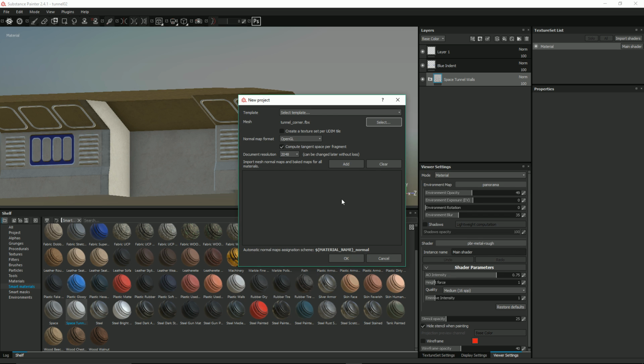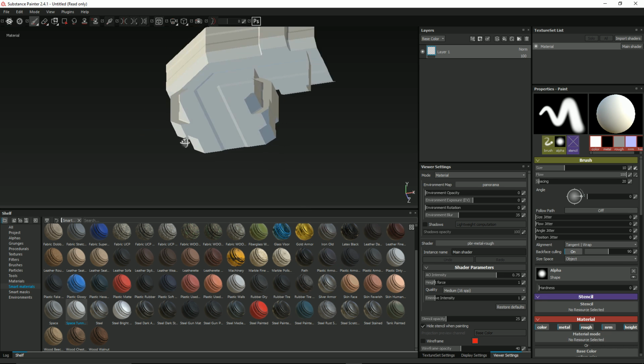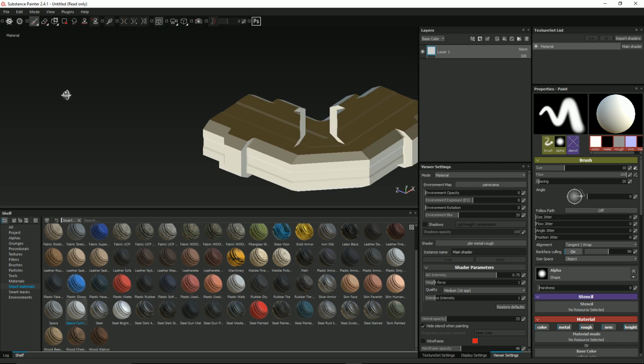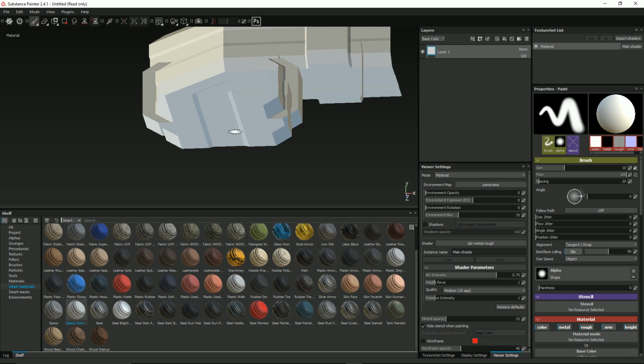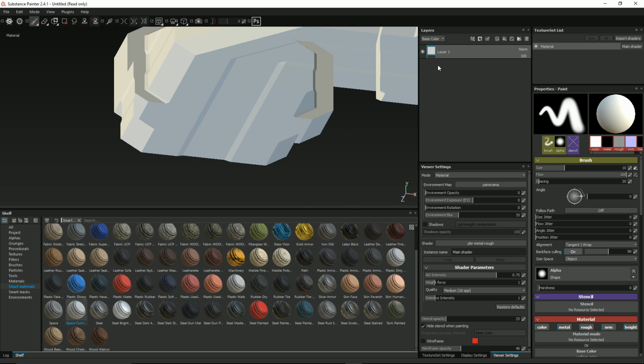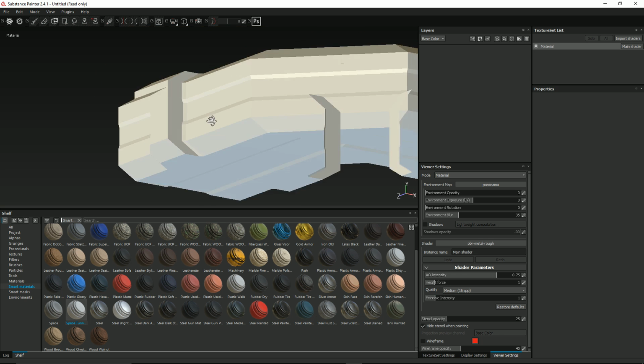Where are you? There you are. 2048. Lovely. Click on Add. Okay, and if I'm not mistaken, we'll end up with the inside of it. That's right. Okay, and of course what it's done is it's applied the mirror.